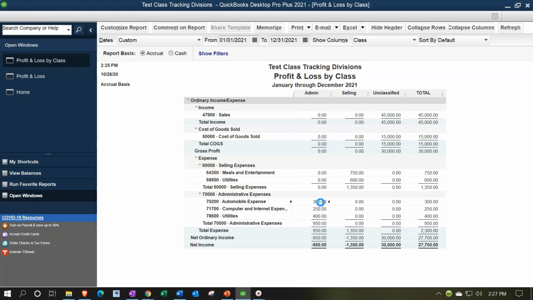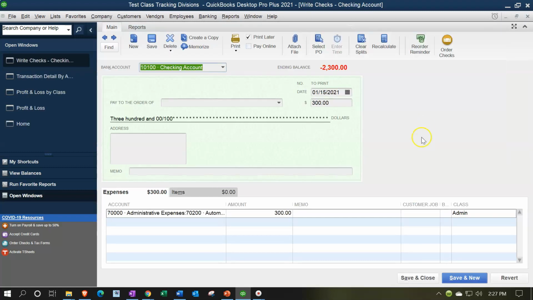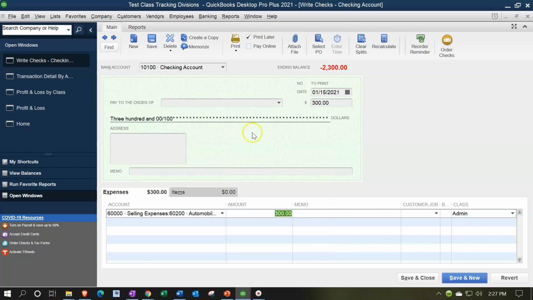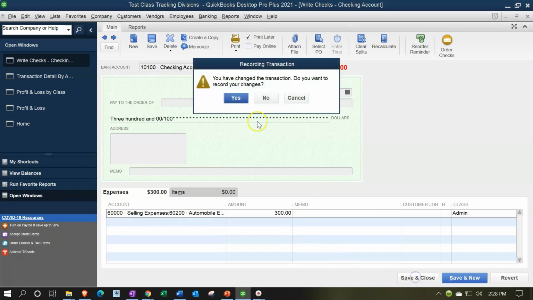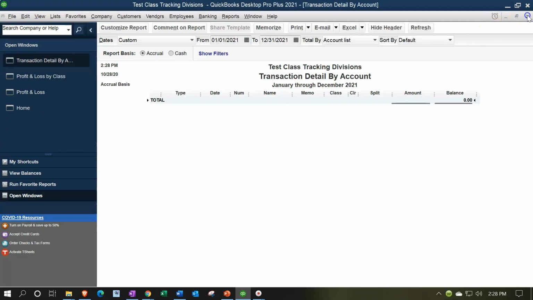So let's double click on all these items, and I'd say, okay, what if I go into these, and I just keep this in the auto for the 60, auto for the 300, but I'm going to keep it in admin by class instead of recognizing it as the 70,000 class number. So I'll do it that way, and I'm going to say save and close, save and close, save and close, and close this out.